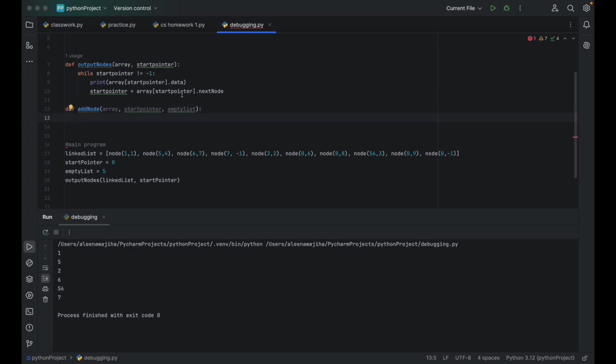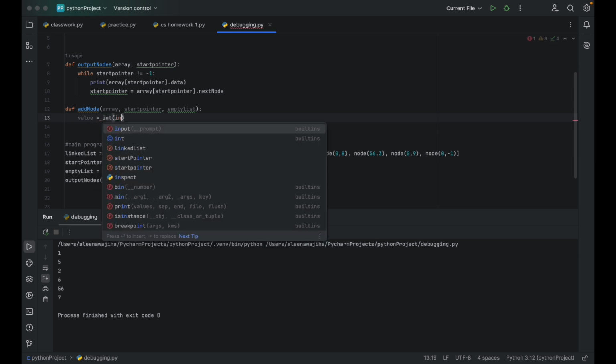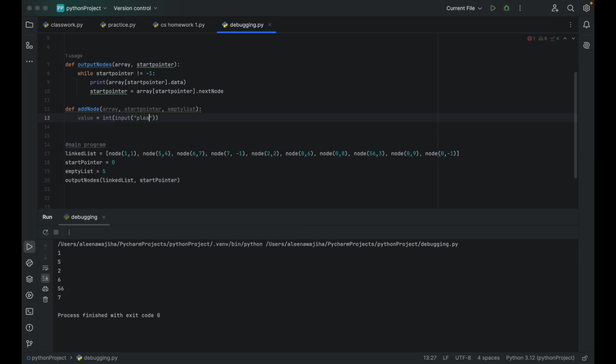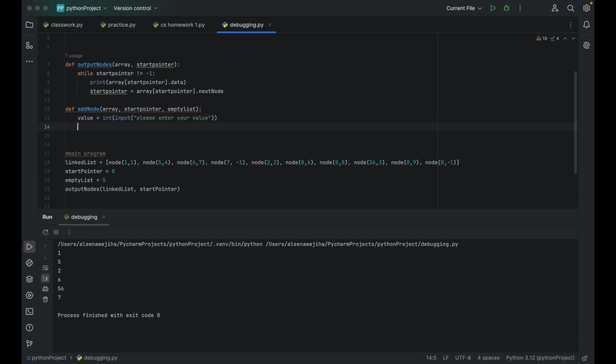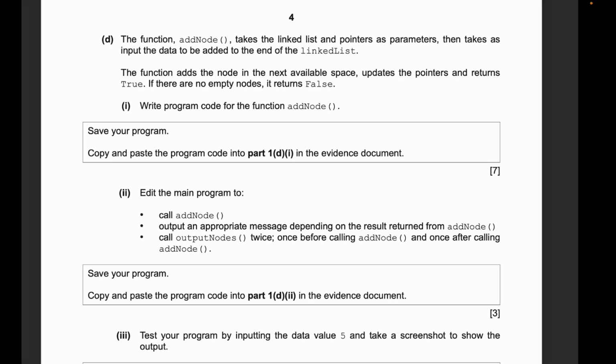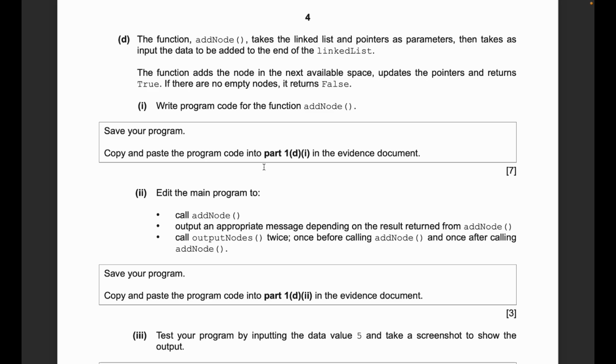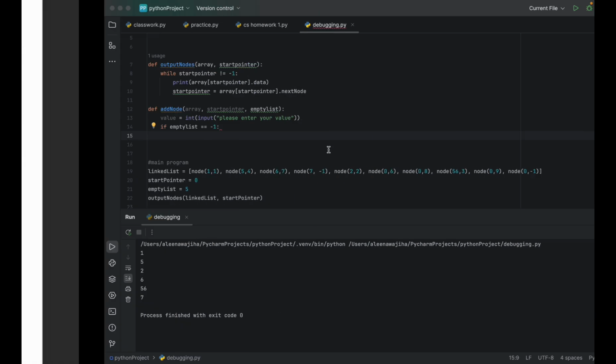We've called both the pointers and the array as the parameter. We're going to assume that the array is going to be the linked list. Okay, so first we're going to take the input from the user, and that is going to be an integer, and we're going to write please enter your value, or whatever you want to write. Okay, so first we're going to check if the list is full and there are no empty nodes, so we're going to return false.